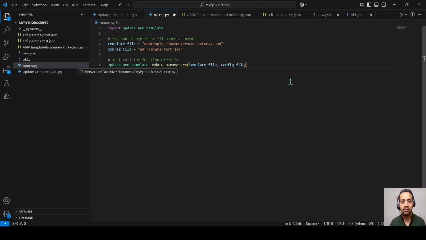So I have created this runme.py file, which is just a simple method to call our Python program, and I'm just passing the two parameters. One is the parameter for factory JSON and one is the config file, which we need to use to replace or pick up the values from, right? So I am going to run this now.